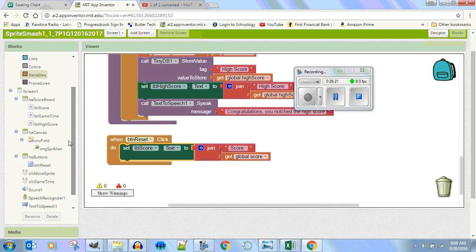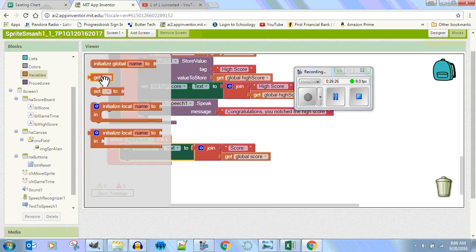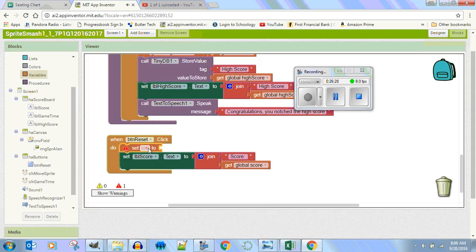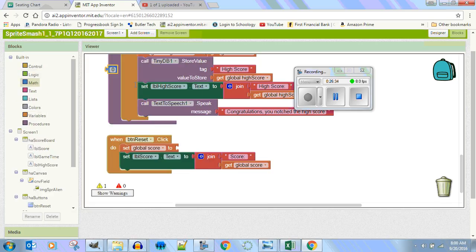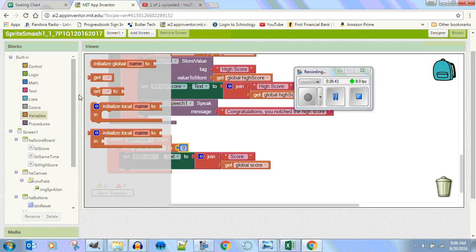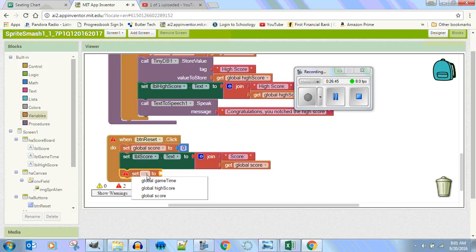Okay, so I want this. That's my LBL score. I want to go ahead and set my score. Score should automatically go back to what? 0. So you just go math and get a 0. That goes in the score. And the time should get reset, right? So go back and reset your time. Game time should go back to what? 60 or whatever you're going to make. If you started your game at 30, it should go back to 30.